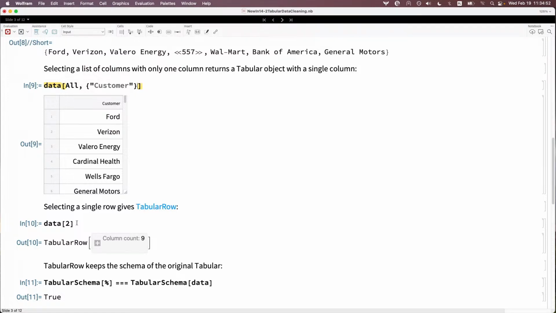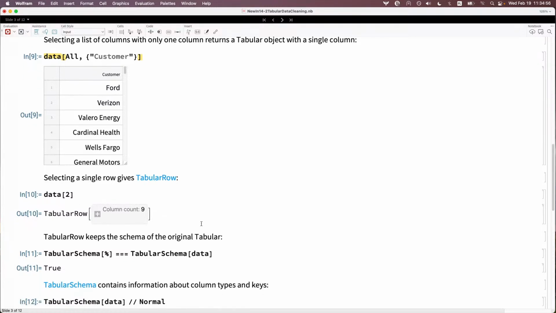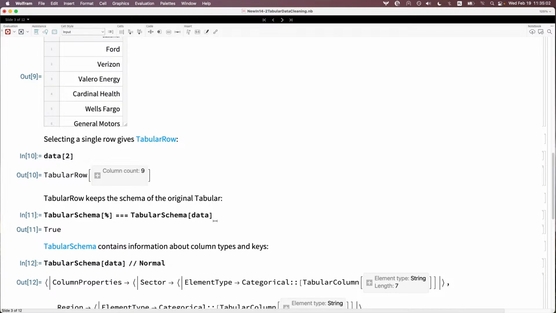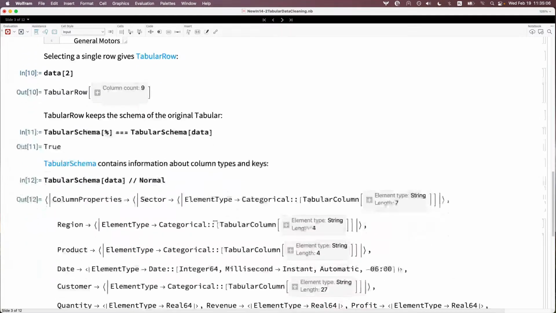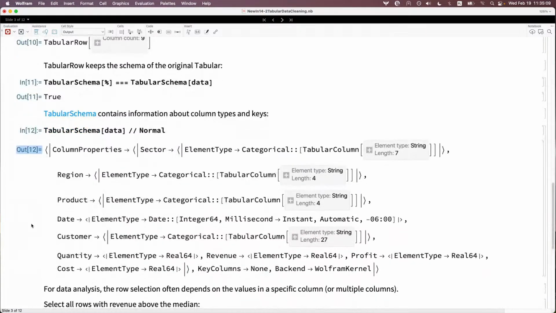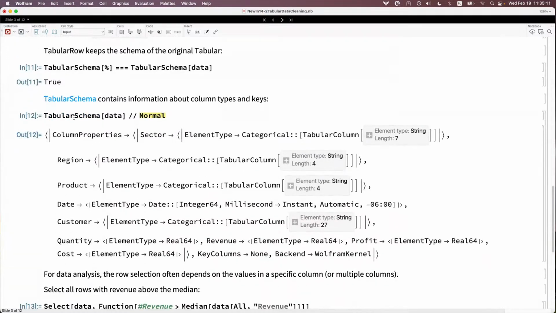And what is important about tabular row is that it keeps the information about the names and the types of the columns from the original tabular. And that can be seen by comparing tabular schemas for these two objects. And this is what the tabular schema contains. And the most important for us here, I think, are the column types and column keys.